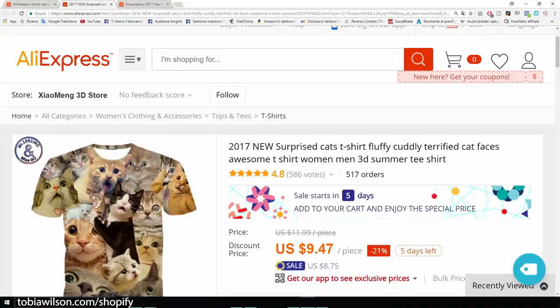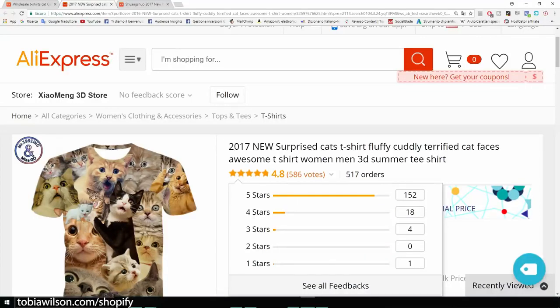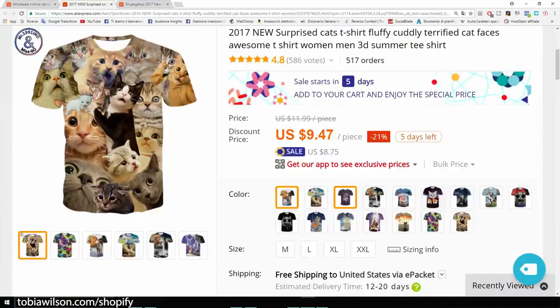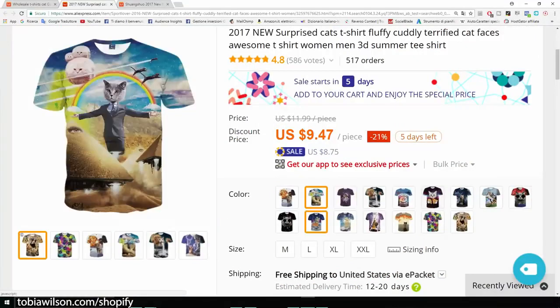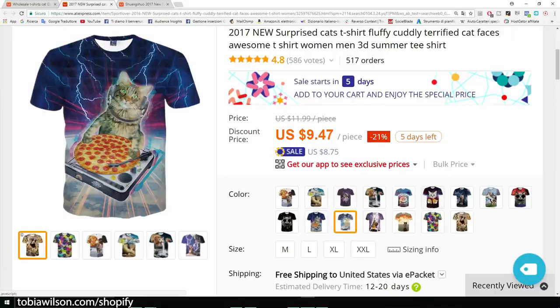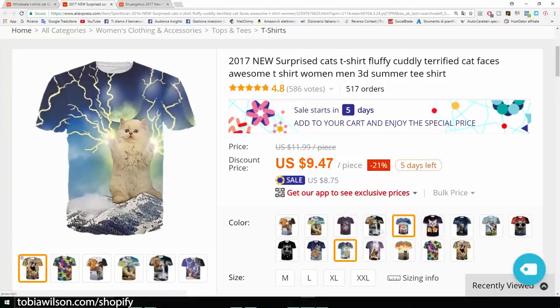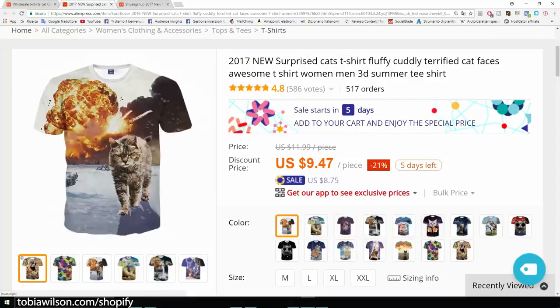So this t-shirt can easily sell for 20 or 25 bucks and has great reviews, 500 orders and many different variants. There are many options for this t-shirt. They all look really nice, and the great thing is that you can import them all into your Shopify store with just one single click using a special app called Oberlo. I'm going to show you everything later.